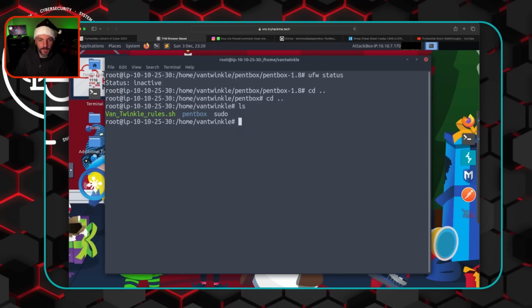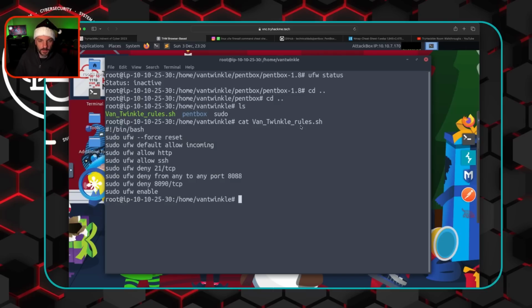So just for kicks and giggles, let's take a look at what this bash script is doing here. Let's go cat Van Twinkle. Okay, so it's going to turn off the firewall, is what that force reset does. It's going to turn off the firewall, get rid of the rules.